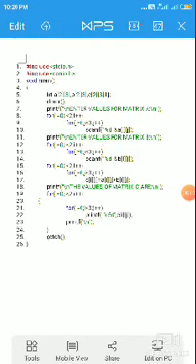clrscr, which clears the output screen. Here is the printf statement, and in the printf statement we have a message like: enter values for matrix A slash n, bracket close semicolon.